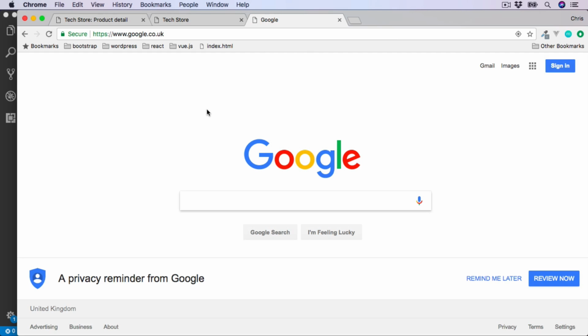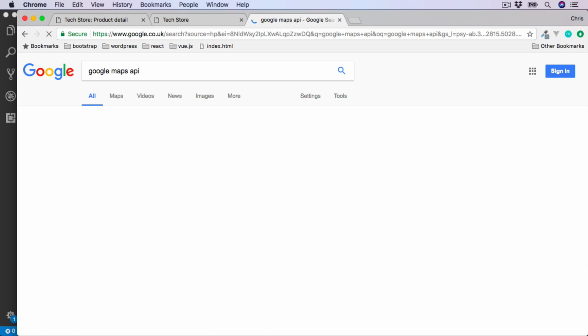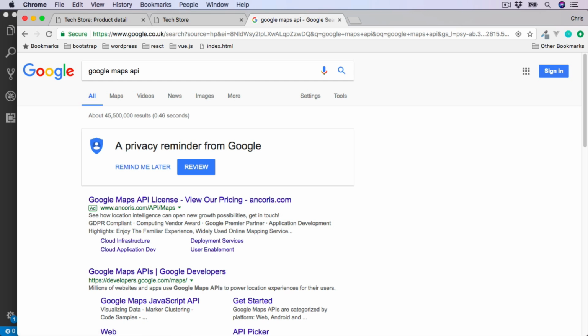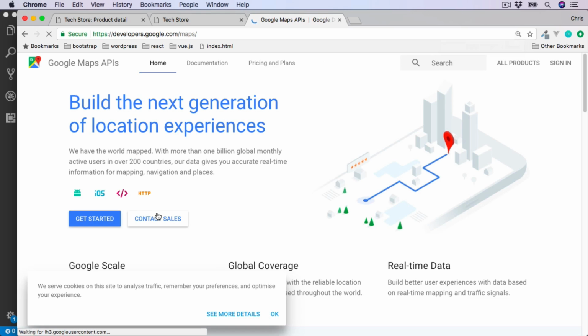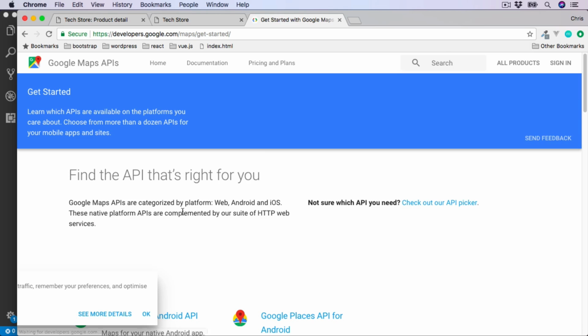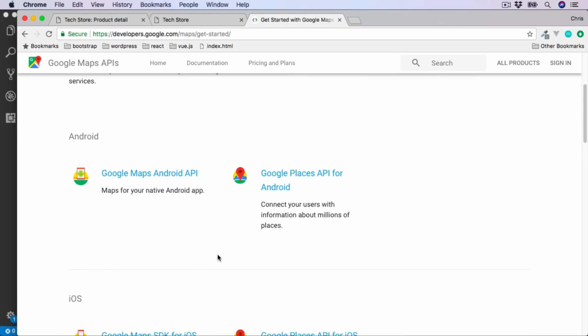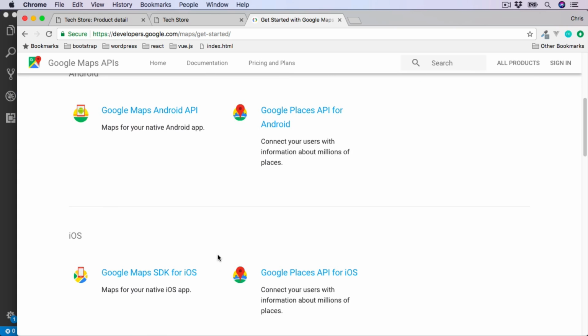And let's do a search for Google Maps API. And the one we need to go to is developers.google.com/maps. So select this. Then first, let's click on the Get Started button, which is just here. And then let's scroll down. So the one we need is the Google Maps Embed API.